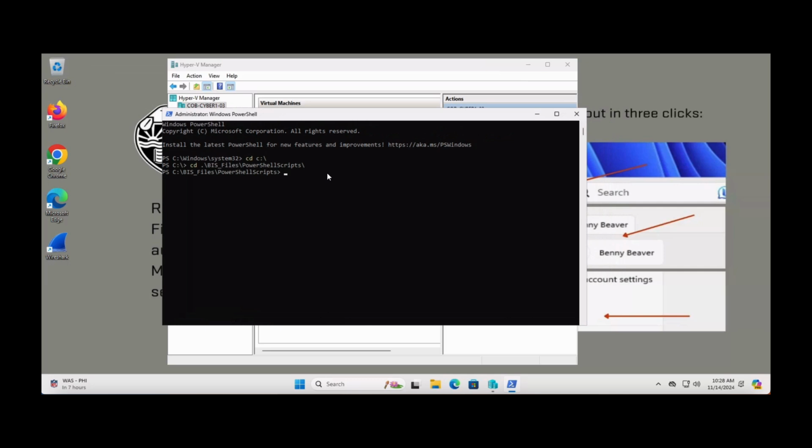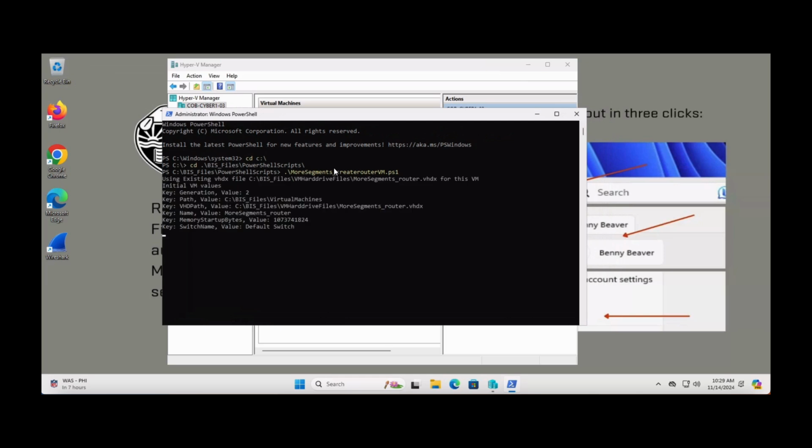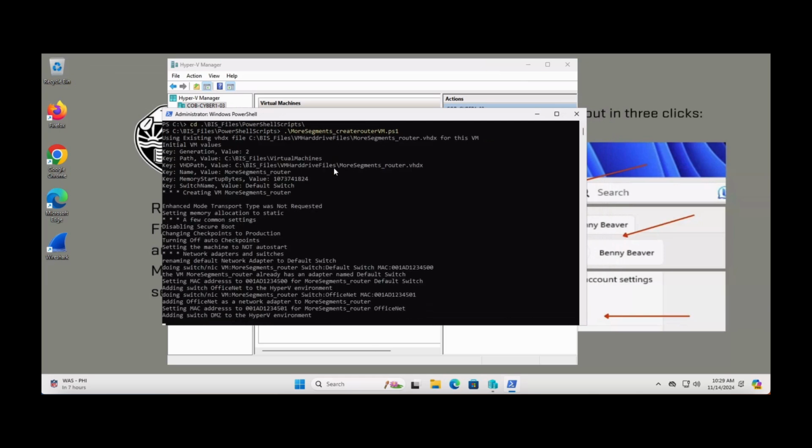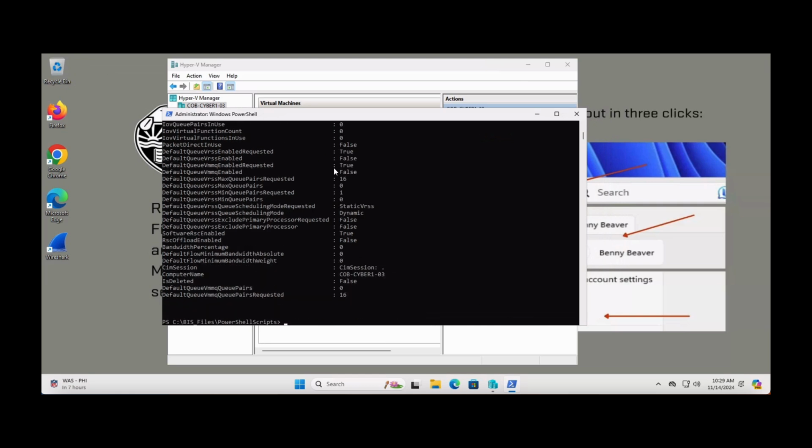Next, begin typing the name of the script we want to run. The script's name begins with more. Pressing Tab calls on autocomplete to fill in the rest. You may notice it adds a / in front. Run the script that creates the router VM. Press Enter to run the script.